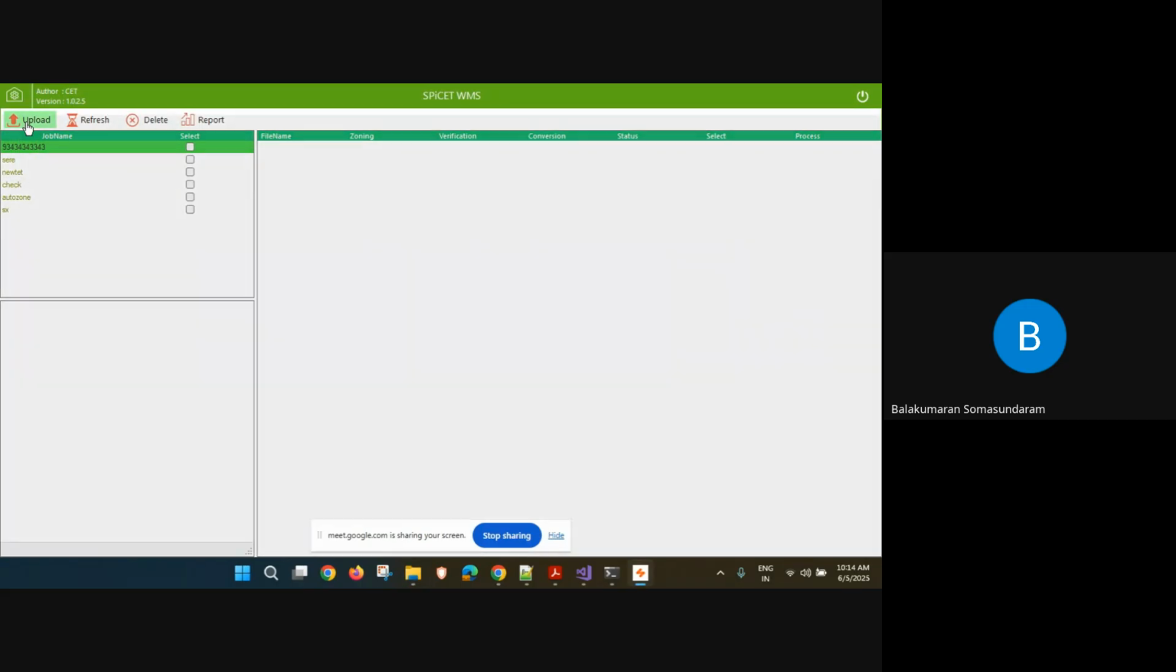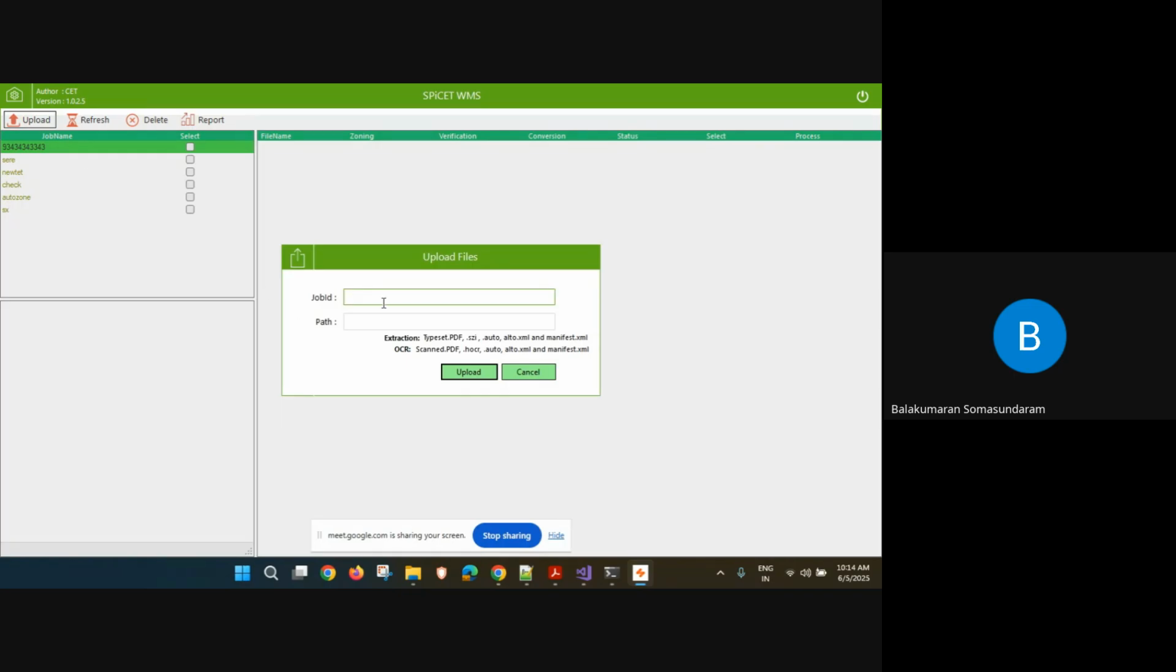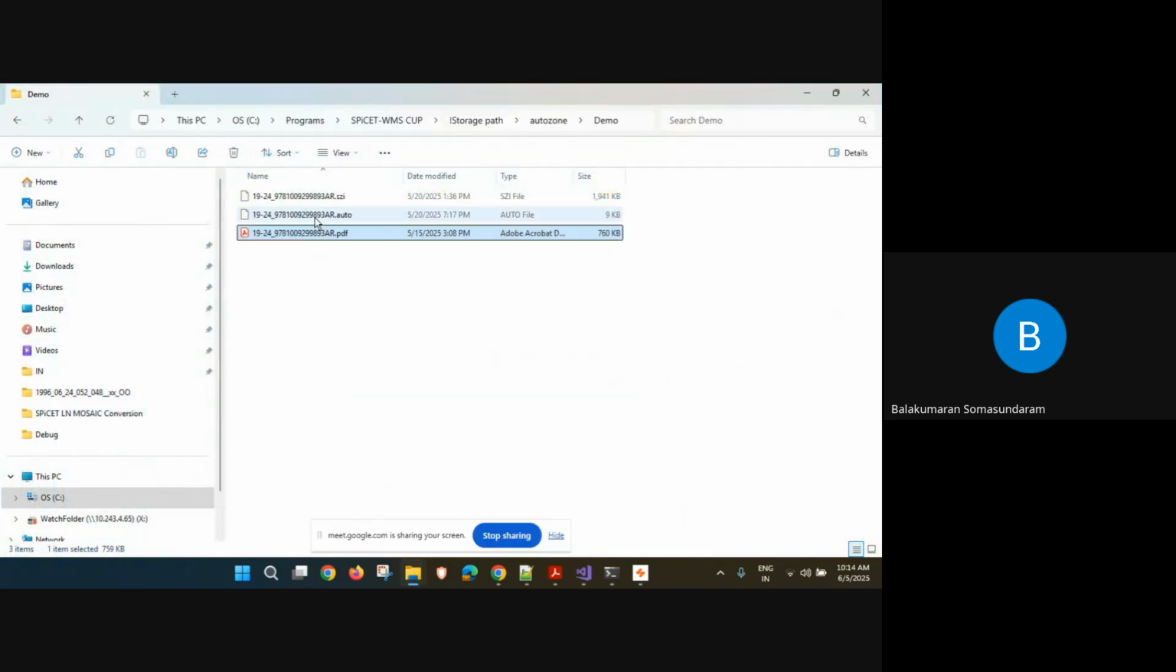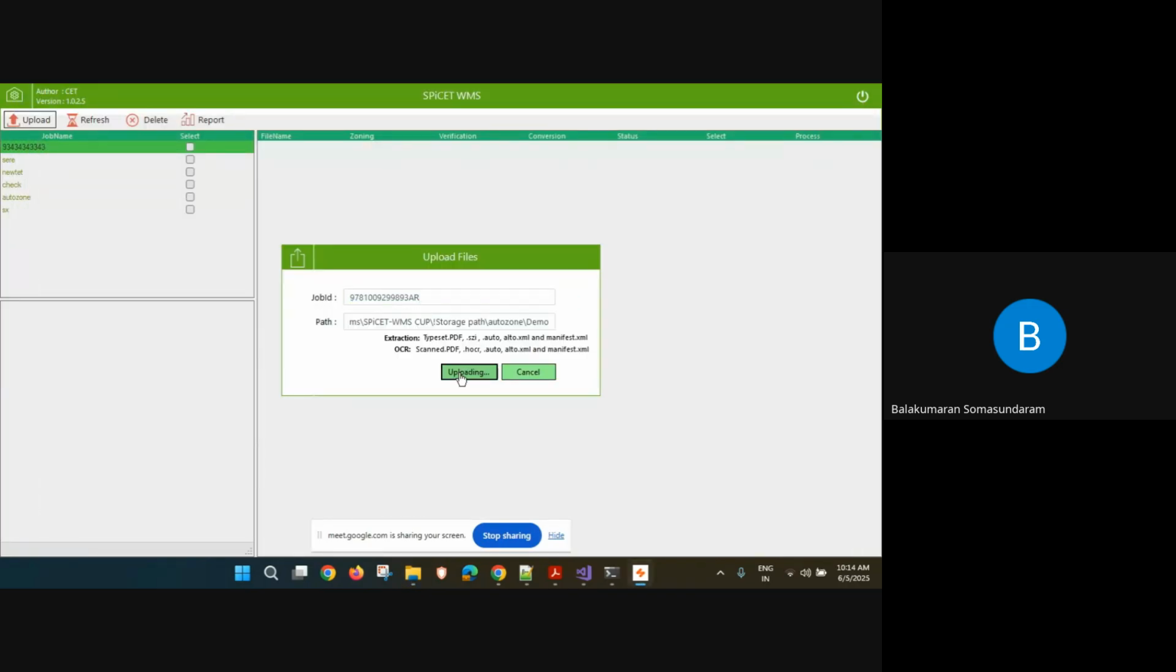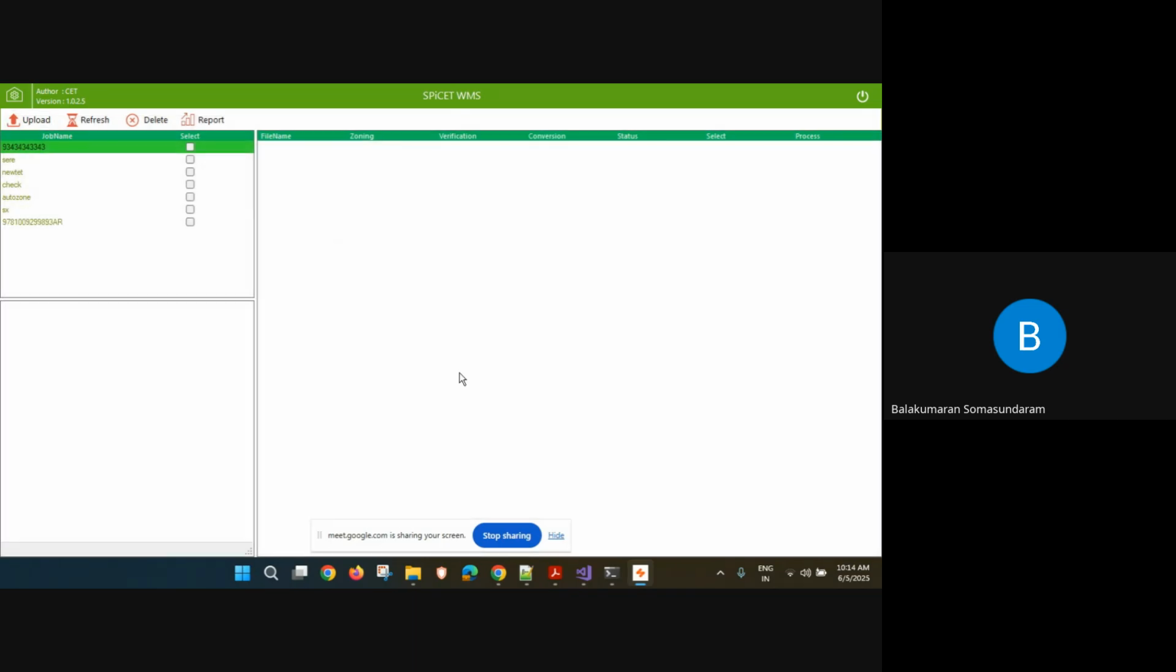I'll first upload this file. For this case, I'll put some other name for the demo purpose, but for the job ID, the better option is to put the ISB number like this, and you can upload it.